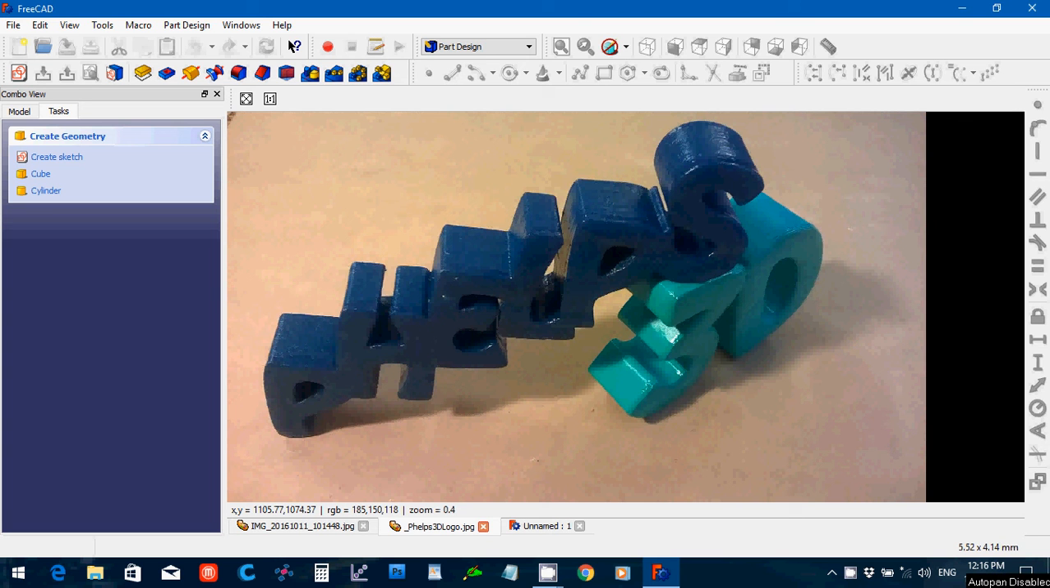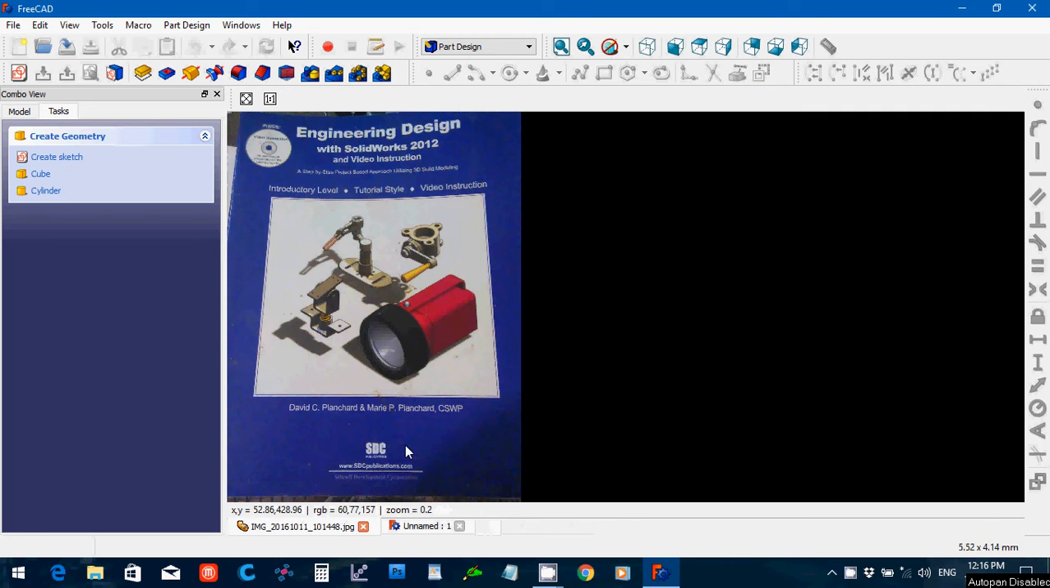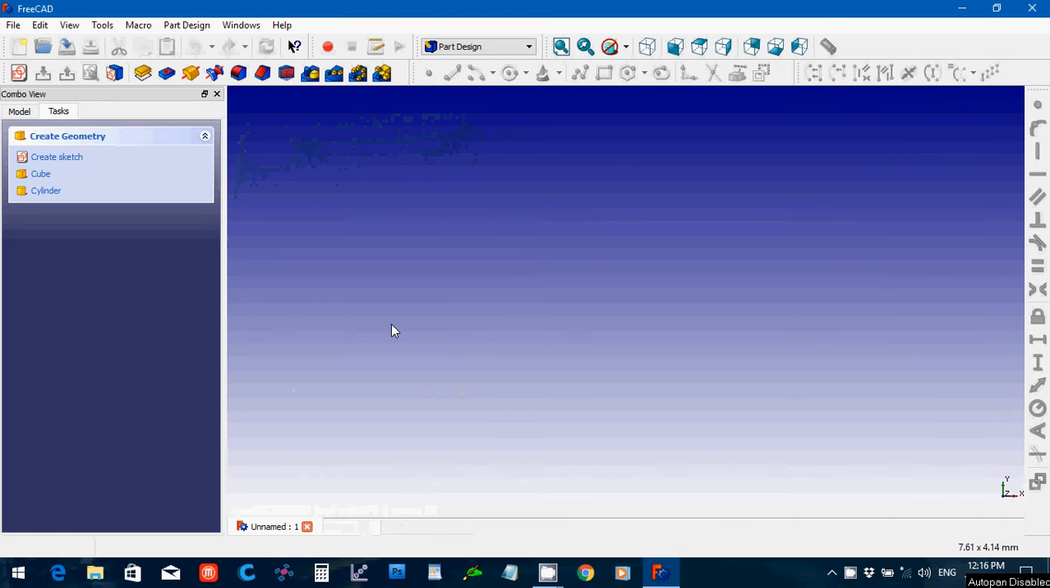Hello, my name is Peter Phelps of Phelps 3D, and in this FreeCAD 016 tutorial, we're going to do another exercise out of the Engineering Design of SolidWorks 2012 book. Now this is the beginning of this flashlight project, and it's a very long project with a bunch of steps, so I'm going to do like 4 little parts in this first video, so this will be a part 1 video for the flashlight.